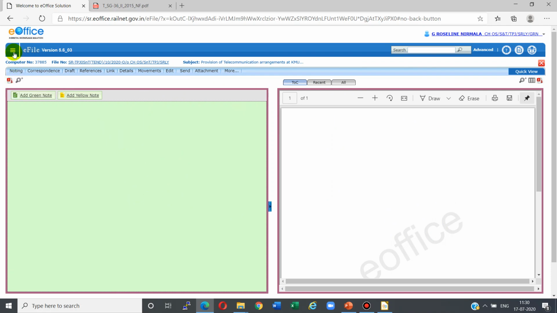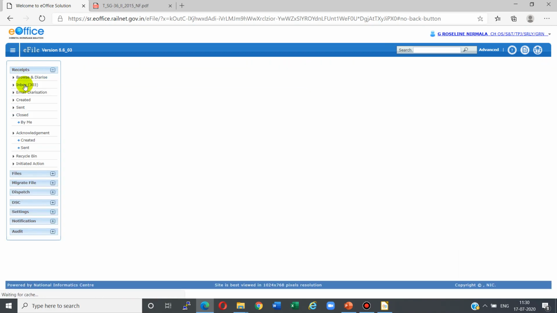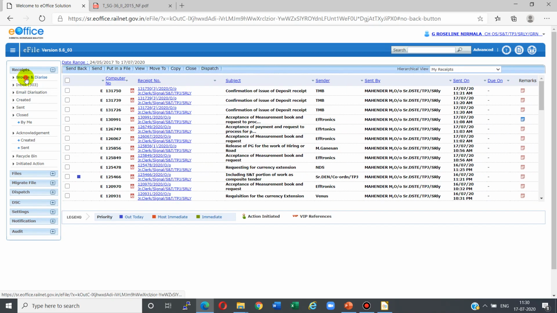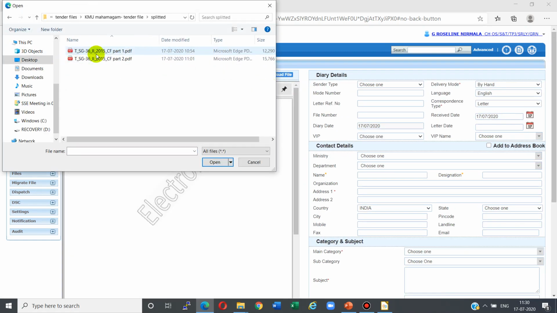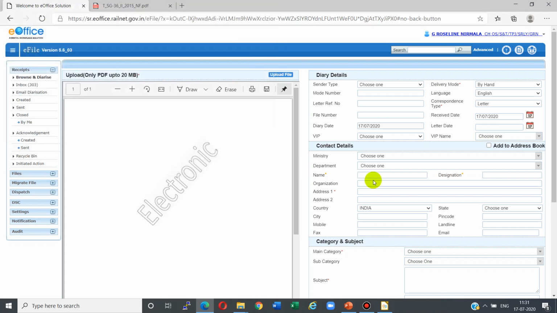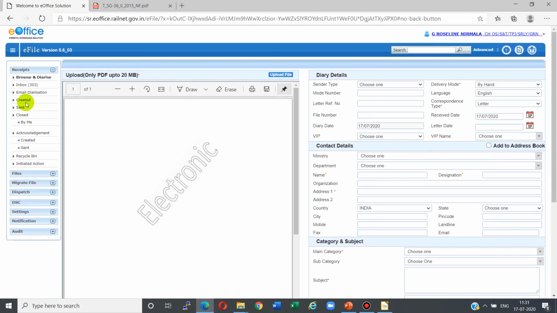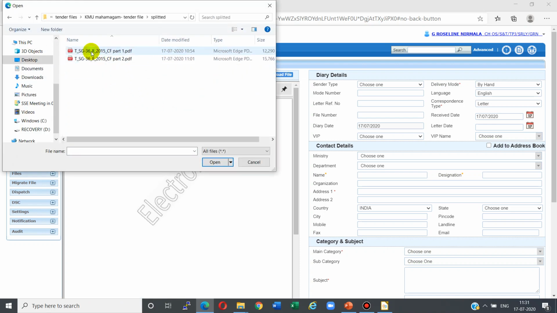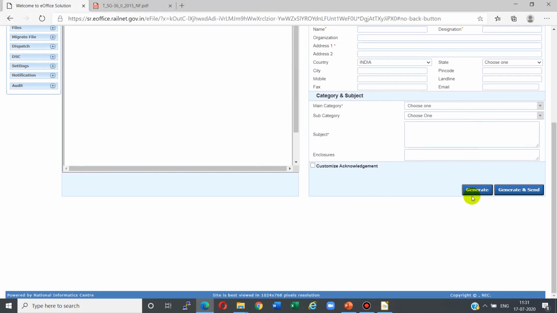So now we have to attach the receipts. Go to receipts, go to browse and diarise, upload the first receipt, part 1, feed all the data, click on generate. The receipt will be generated. Same way, again go to browse and diarise, click upload, select the part 2 file, then feed the details and click generate again for creation of the second part receipt.